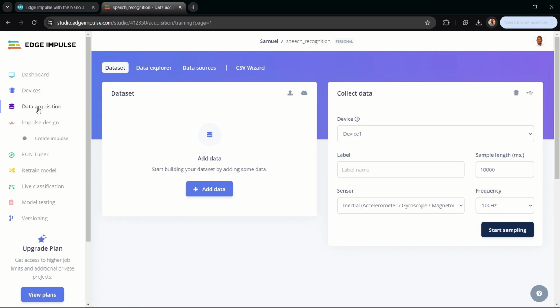And if you are here, there are two ways you can basically add data to Edge Impulse. You can either take data directly from the board or you import pre-existing data. You see, we have data explorer, we have data sources, we have CSV wizard. You can navigate through all this and see how they can be used. You can also add data from an external source, as I mentioned. You can just click here and then add external data source.